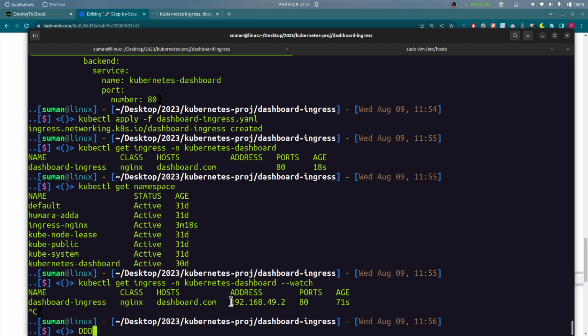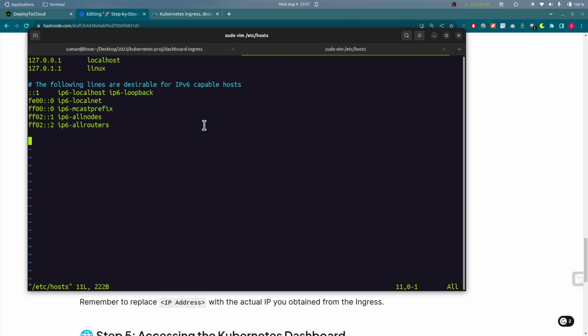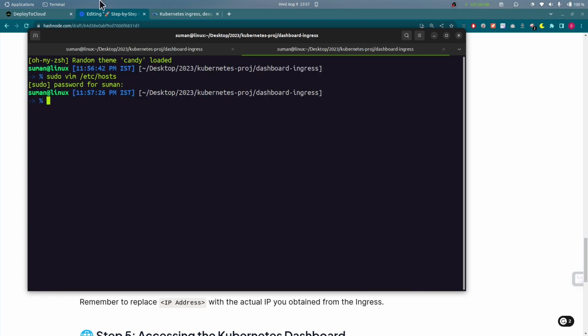And map it with our domain name that we wanted to give. For us, that is dashboard.com. Now let's save this. It's done.